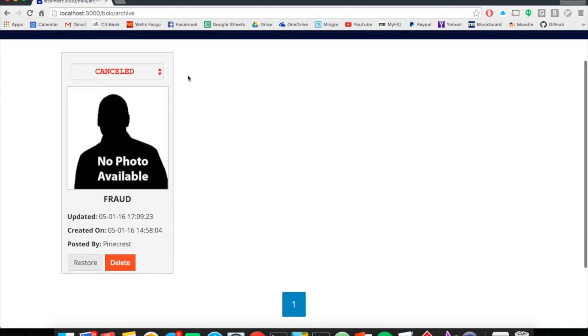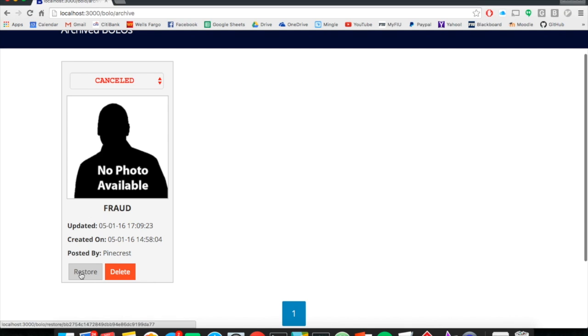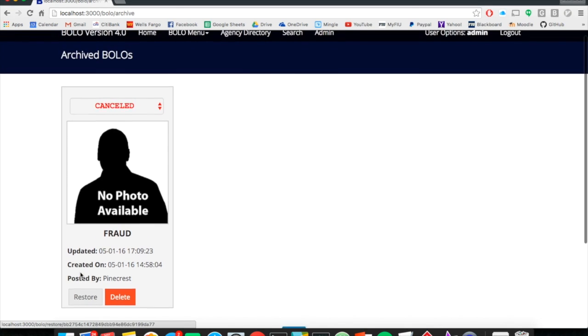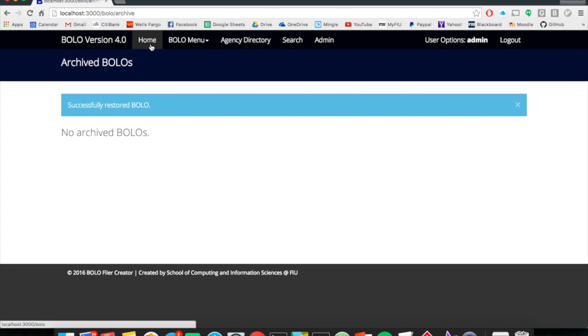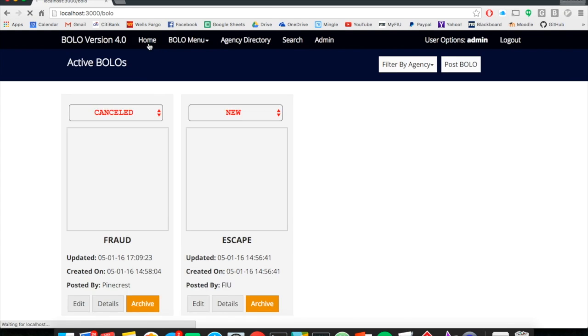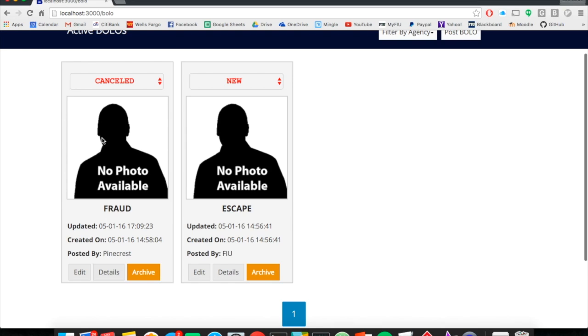This will show all BOLOs that have been archived. From here, an administrator can either restore the BOLO back to where it was or delete it. Remember to be careful when deleting, as this completely deletes the BOLO from the database. Here we will restore it. As you can see, it no longer shows up in the Archive BOLO section, and when we click Home, the BOLO is back here. This concludes the tutorial for administrator users.